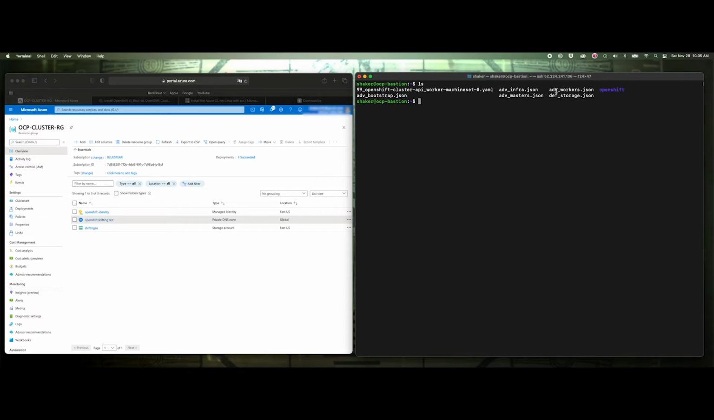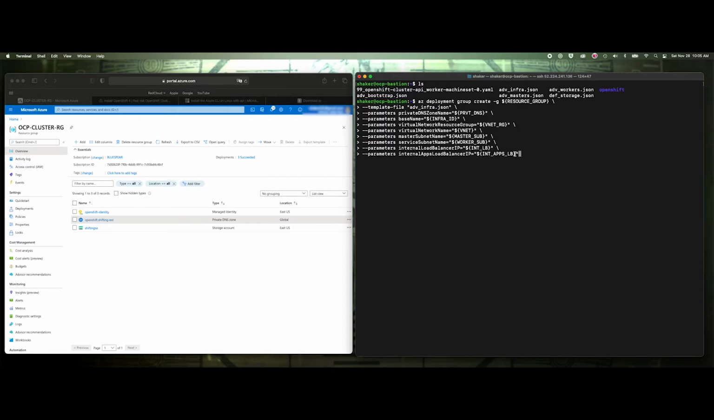Okay, so I transferred the JSON files up to the Bastion host. The first thing we're going to do is create the infrastructure. So we'll just paste that in. Again, I'm using the environment variables here to run that. This will take a few minutes. This process will create those load balancers and then add those to the network so that they'll have their IP addresses assigned to them.